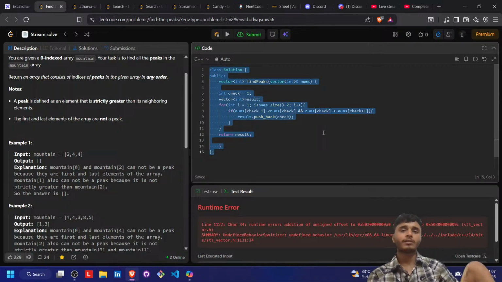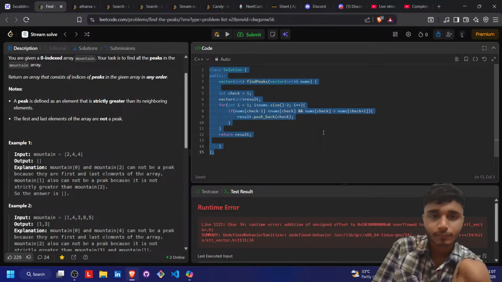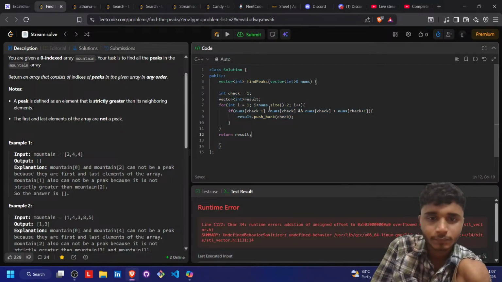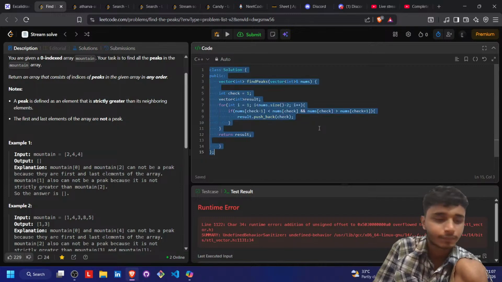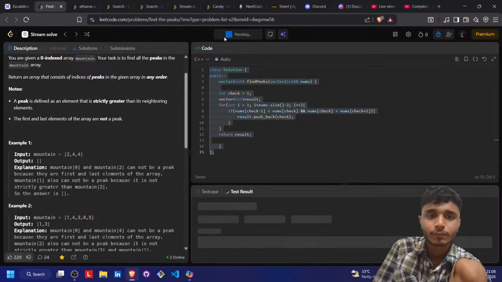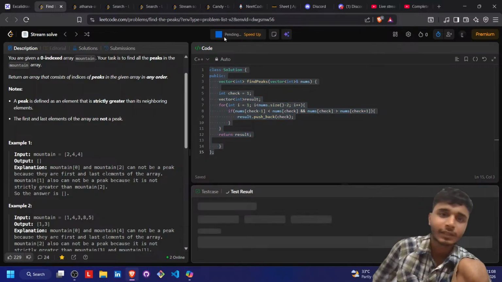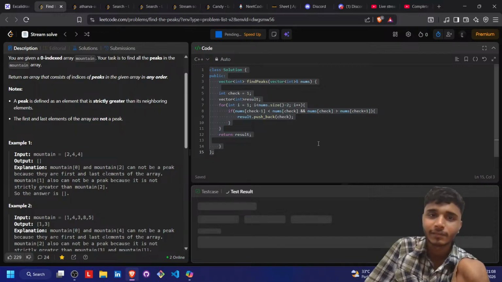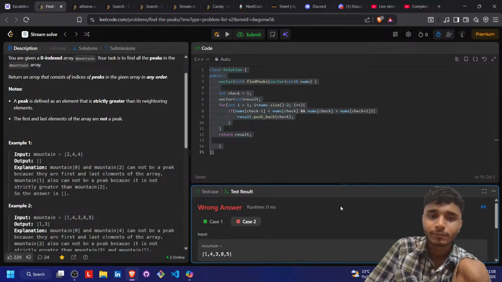I think the problem is maybe in the condition, right? Check minus one, check plus one. If true or... Oh man, I think I've mistakenly submitted. Okay.